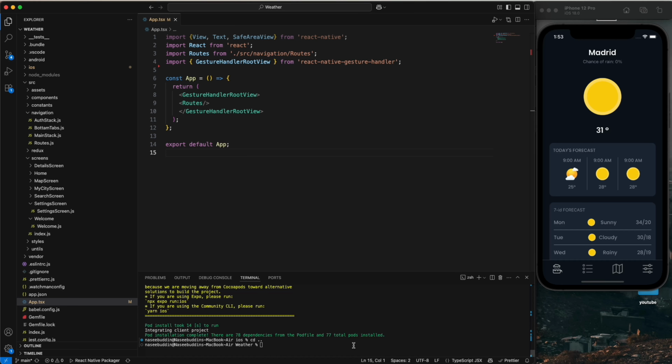So this is the React Native Weather app series. In the last video we completed the UI of the weather app. So today we are going to add local storage in this app. That is React Native MMKV.